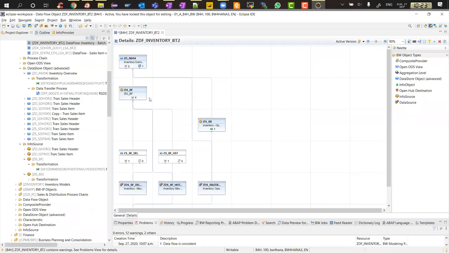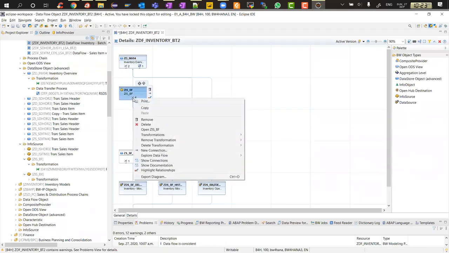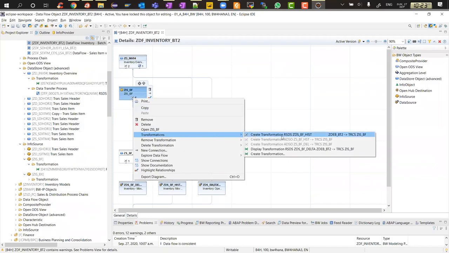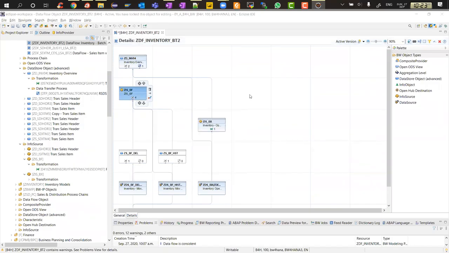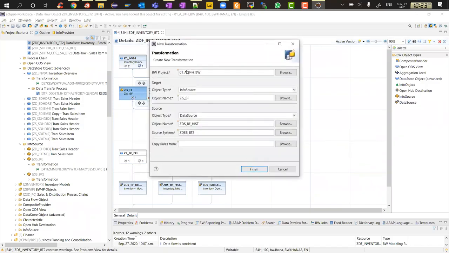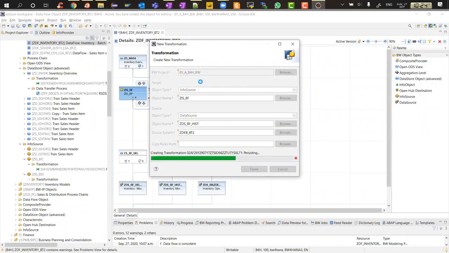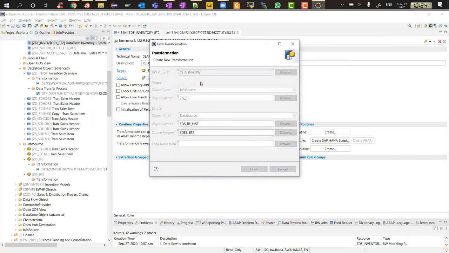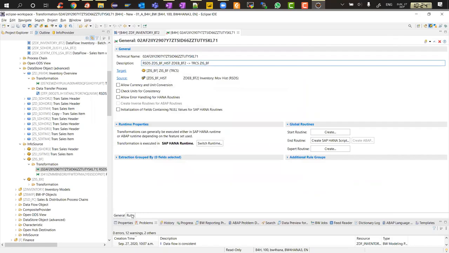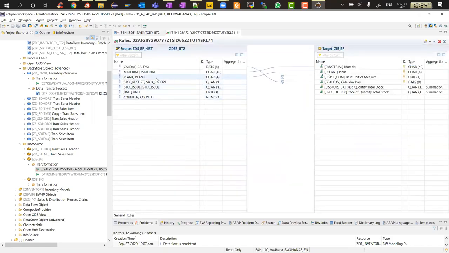Now I'll quickly create the transformation. So transformation, create from the historical movements, which is fine. Finish. Okay, so I'll go to rules. Everything is fine. Receipt to receipt, issue to issue, thread assignment, unit to base unit of measurement, and I don't need counter. So I'll just quickly activate this.